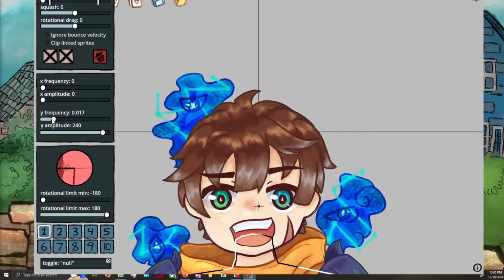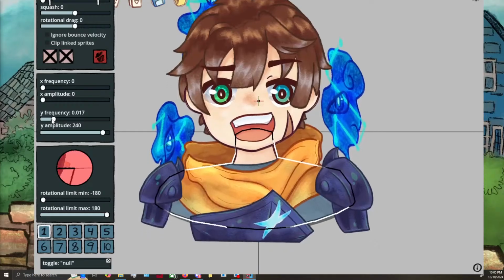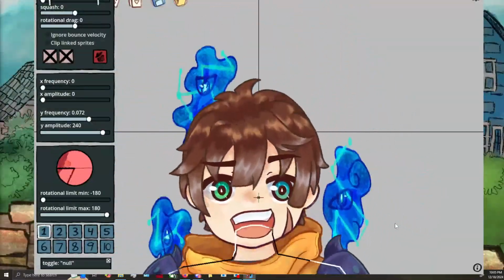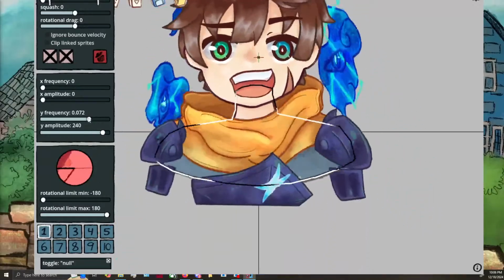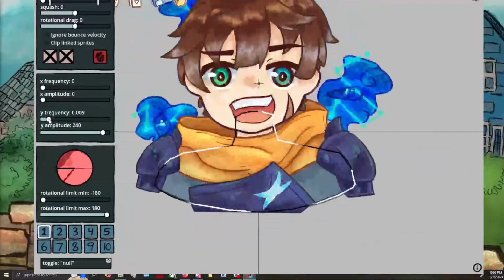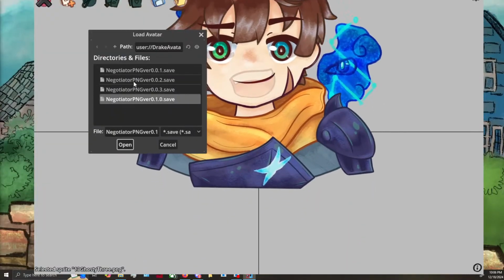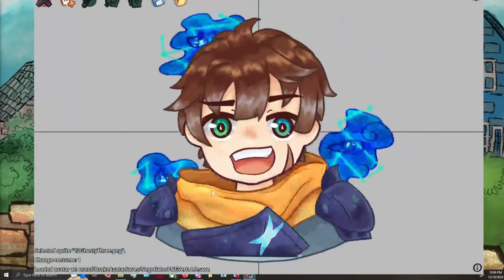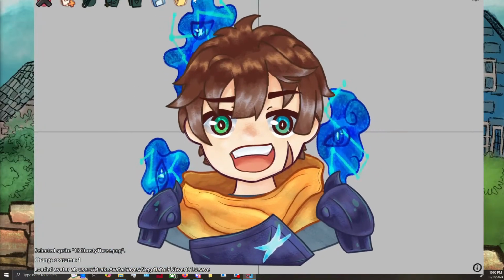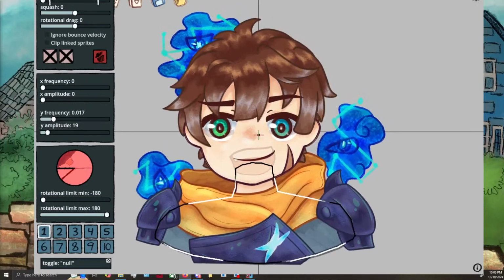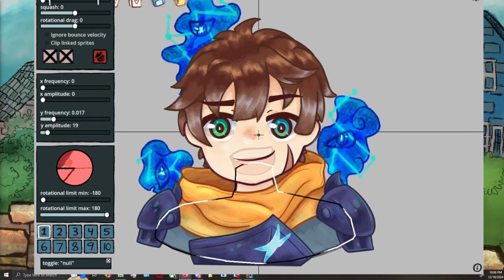So basically frequency is speed and amplitude is how much he moves, right? So if I do more speed, now he's going really fast. Like this is crazy. And you can balance everything else out there. I forget what this was. Let me just reload it. I don't remember. There we go. Okay. But that's how that works. Yeah, he's swimming. Basically.